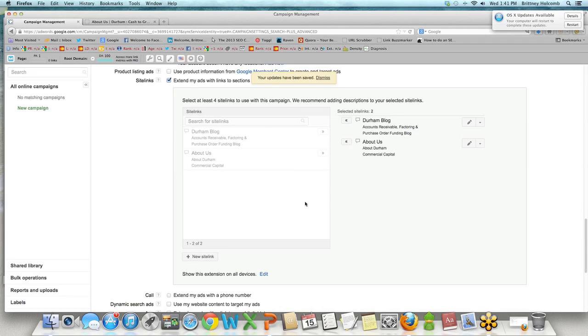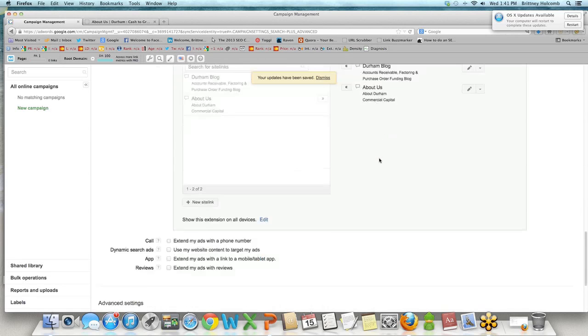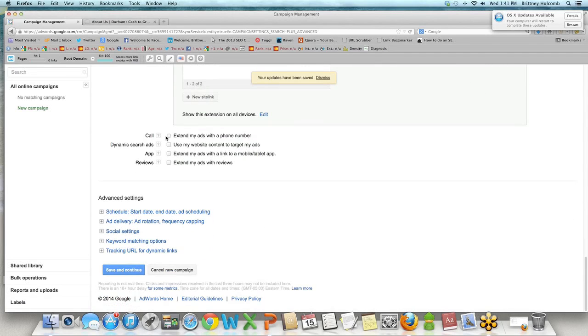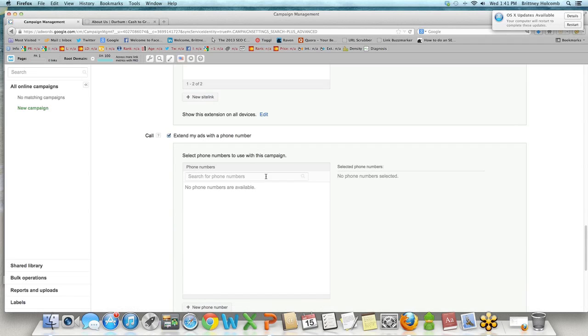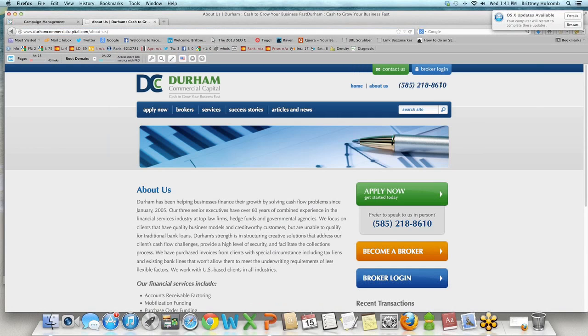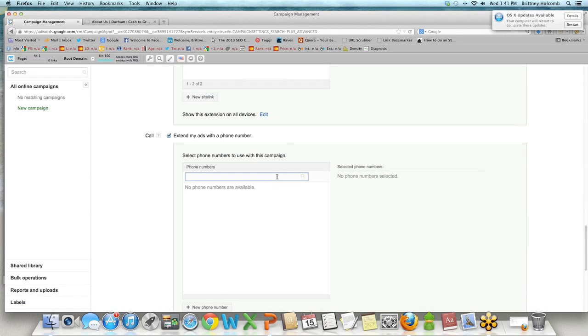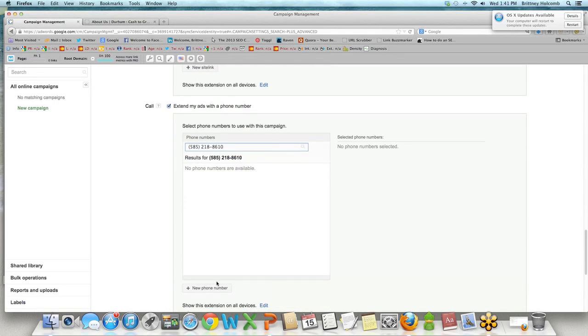You can add at least 4 site links with every campaign. So once you have that done, you add all the site links you want, you scroll down. If you want to add your phone number, which I highly suggest, you'd put your company phone number in here, and I'm going to do it for Durham. I'm just going to keep it Durham here. Highlight it, put it in.